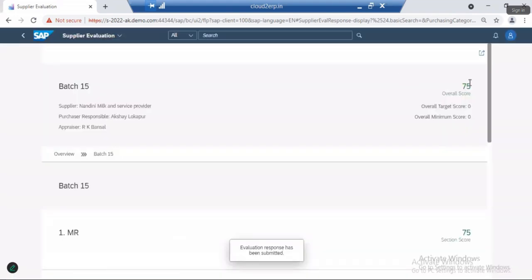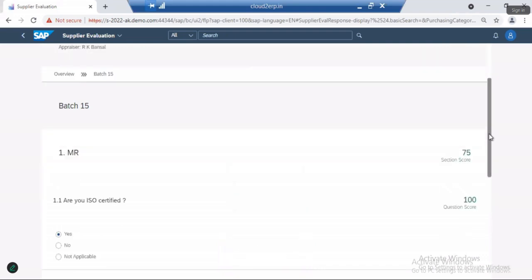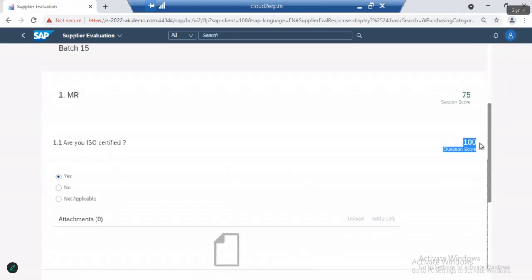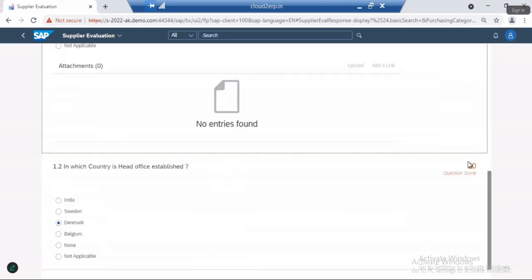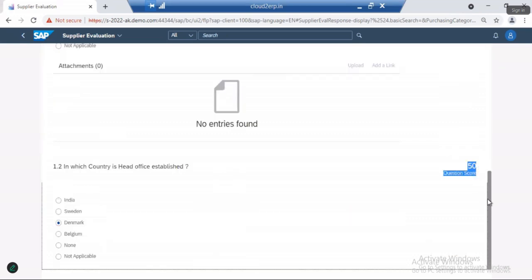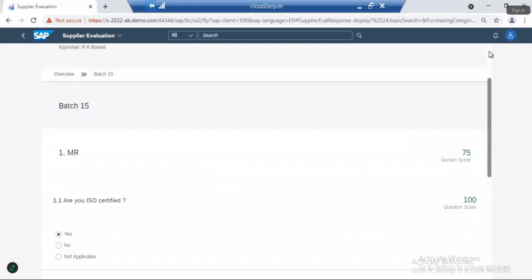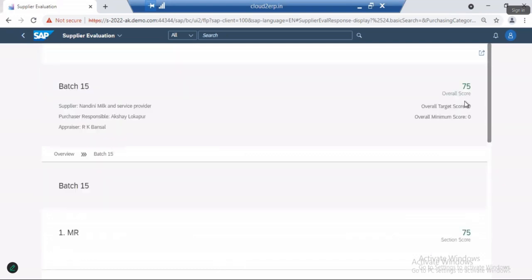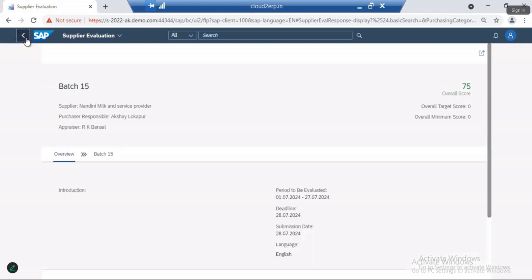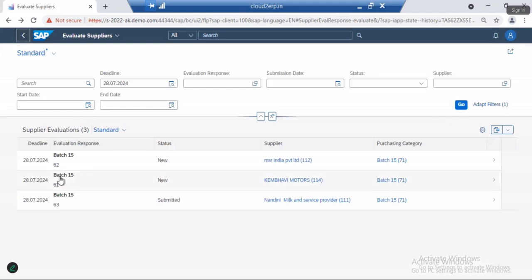So overall score is 75. For this, he got 100. For this, he got 50. The average of 150 for 2 questions is 75. So he's getting a score of 75. In the same way, you can get these suppliers also evaluated.